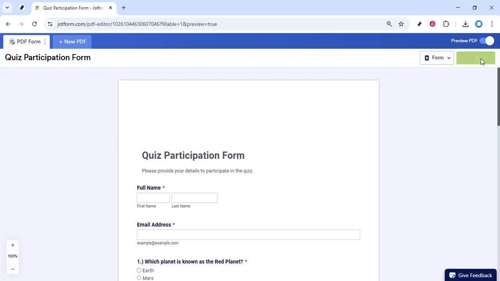If you plan to share it widely, consider renaming the file to something descriptive so it's easy to find later. If the layout looks tight or a question wraps awkwardly, you can adjust spacing and field widths back in the form builder, then repeat the download so the PDF reflects your changes.